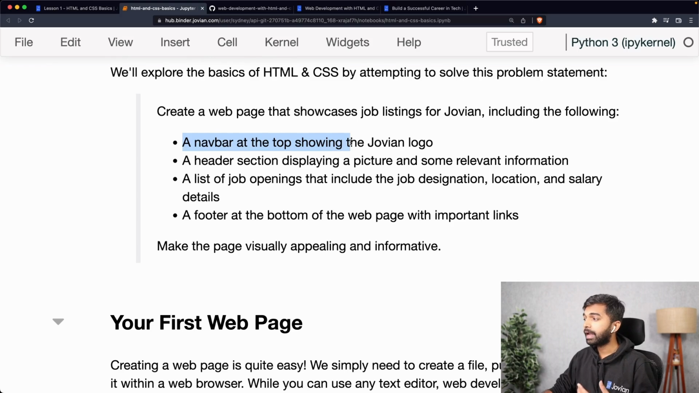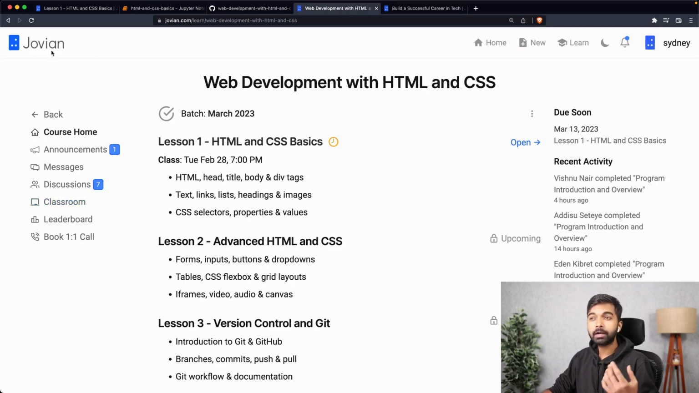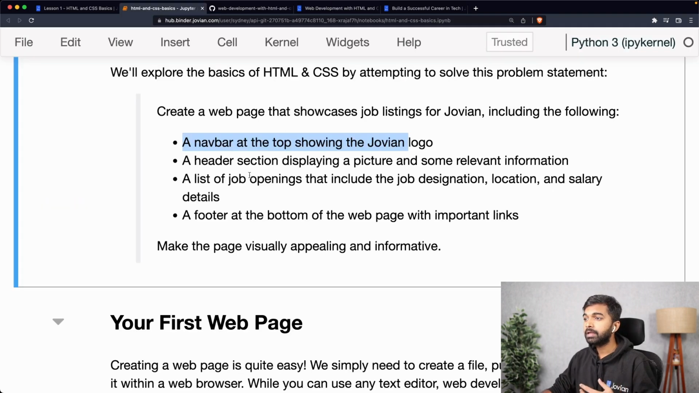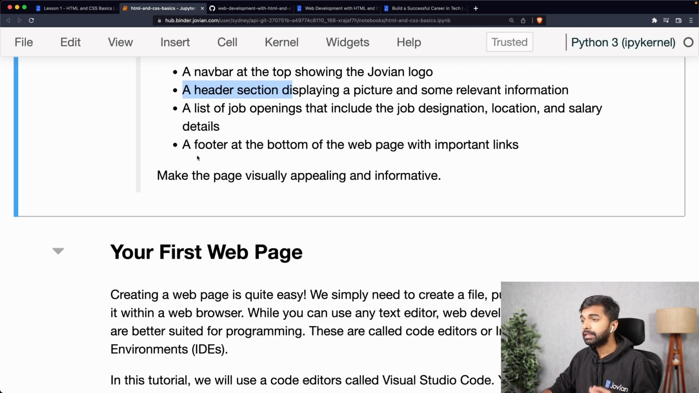One is a nav bar at the top showing the Jovian logo. So something like this. This is called a navigation bar or a nav bar. Then we may want a header section displaying a picture and some relevant information about Jovian. So anybody who comes to our jobs page should learn a little bit about the company itself. Then maybe a list of job openings that include the job designation, location, and maybe salary details. We'll see what we can put in there. And maybe also a link to apply for the job. And then a footer at the bottom of the web page with some important links.